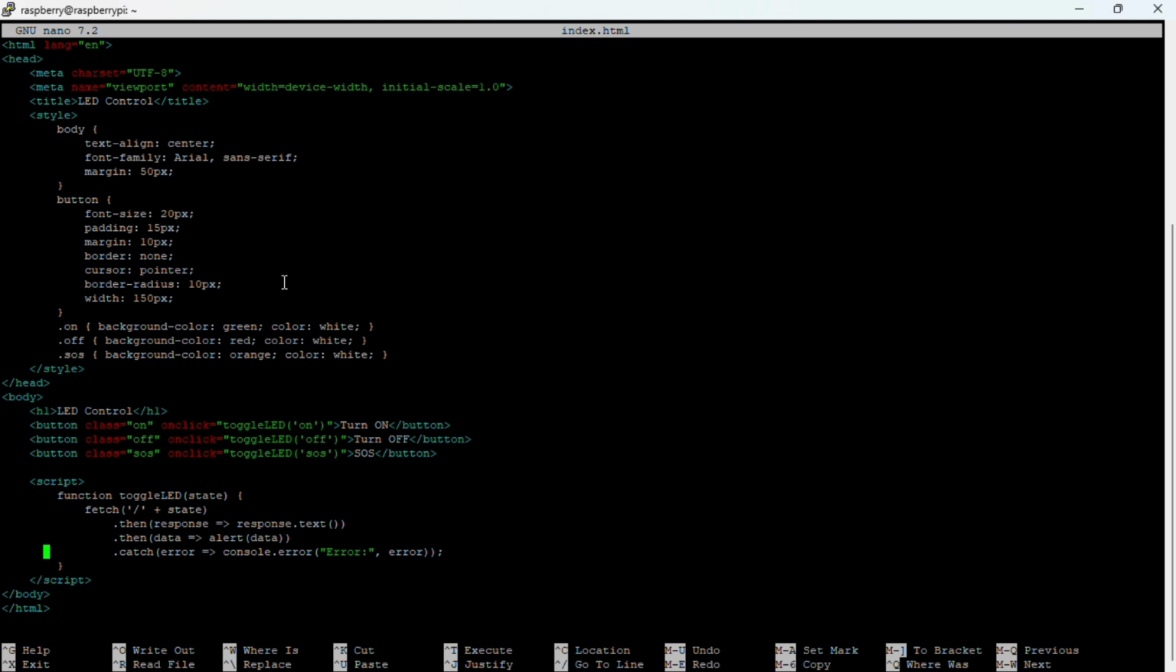And here I write the script function toggleLEDState. This function sends the request to the server. Flask is used as the server here. So this project is done.